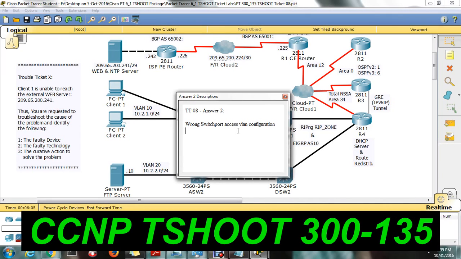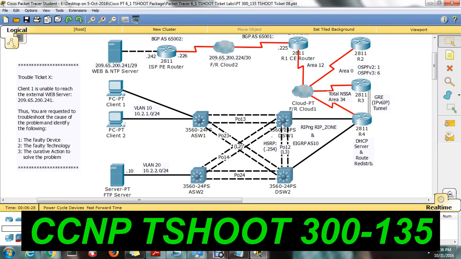The BGP, EIGRP, redistribution, IP version 4, 6, layer 3 security, then access list. Access list also comes under IP version 4, layer 3 security. Even this access VLAN also comes under IP version 4. That is layer 3, IP version 4 security. Then if it is given switch port access related to access VLAN, you just choose that access VLAN. If it is given layer 3 IP version 4 security, then choose that answer.